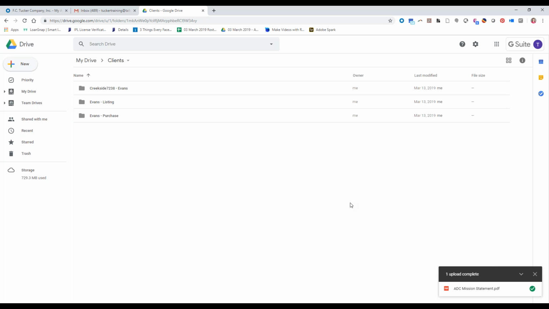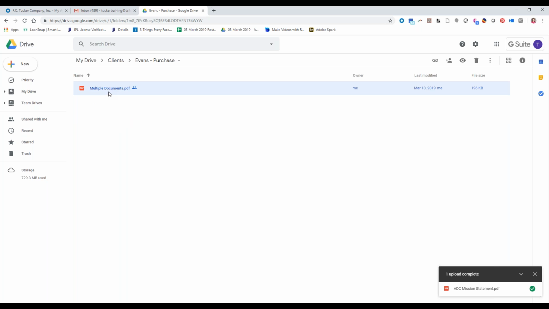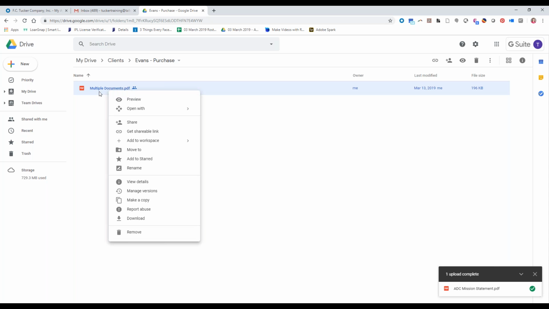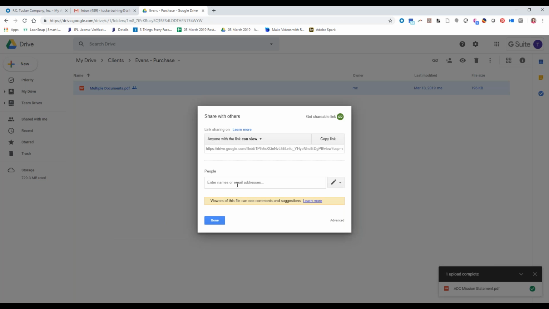The other advantage of using Drive, take for example listing photos or documents, anything like that, is sharing. So I can very easily share an entire folder or a specific document with someone, whether they are with Tucker or outside of Tucker. So within this purchase folder, I could have a whole set of documents, and maybe I want to share this individual document with my client. I can simply right-click on that and hit Share and type in their email address. And then they're going to get an email that says I've shared this document with them.